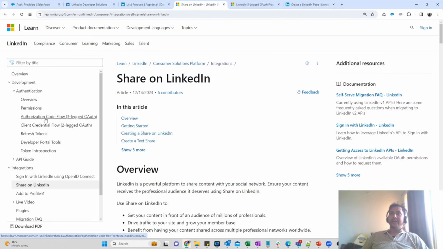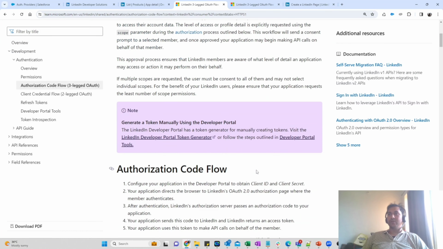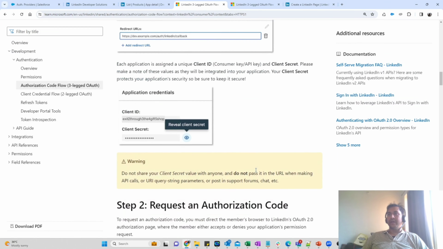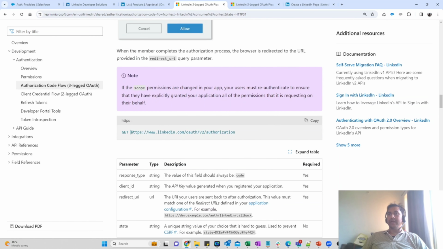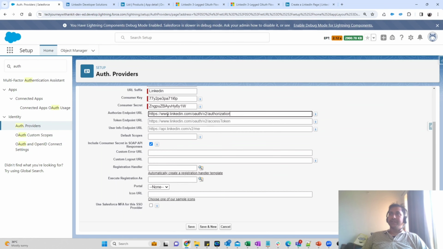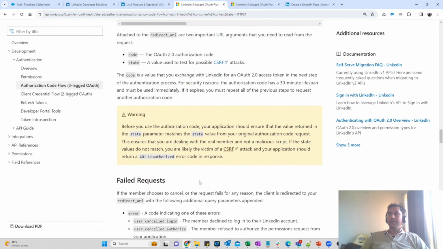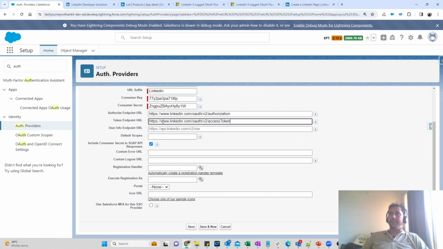So here I am navigating to the authorization code flow 3-legged OAuth, because we are doing the integration by using the OAuth 2.0. And here if you scroll down, right here they have provided what all the different authorization link as well as the access token link that you want to use. If you want, you can also copy the same link from here and paste it here. Similarly, if you want, you can also go and paste the link for the token as well. Again, if you scroll down, you will get the link for the access token as well. Right, we simply have to go and paste those links.